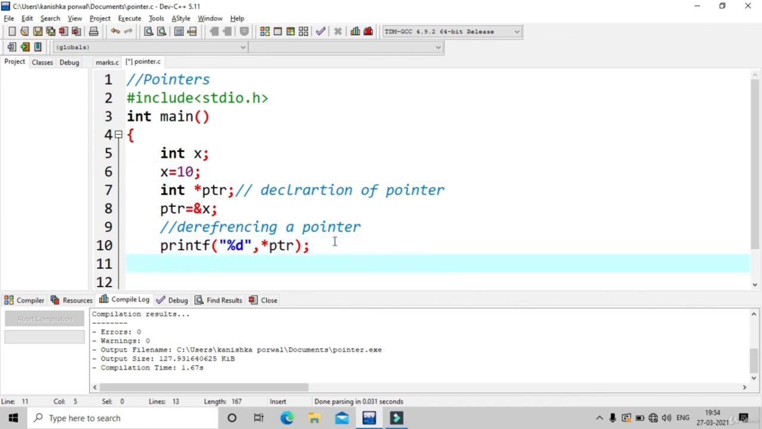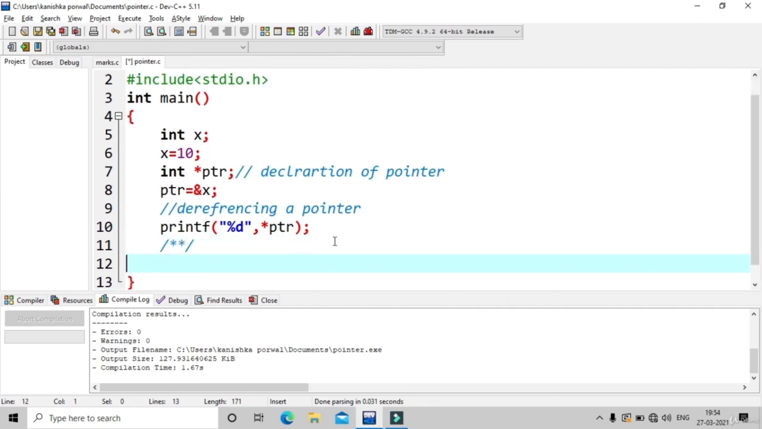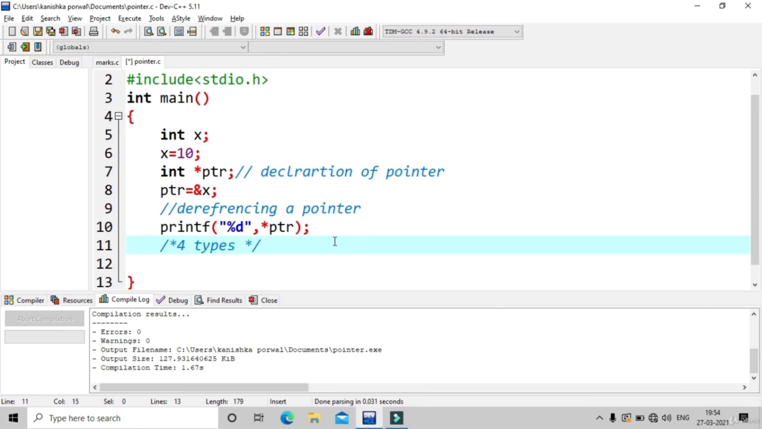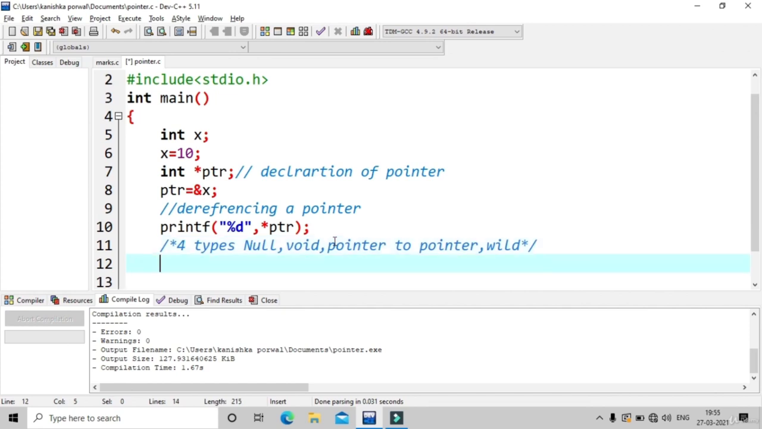Now the pointers are broadly classified into four types. So the first one is the null pointer, then the void pointer, the pointer to pointer, and the last one is the wild pointer. So we will look at each and every one by one. Okay, so let's comment out this.